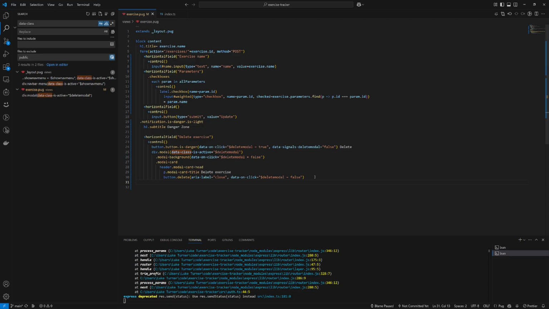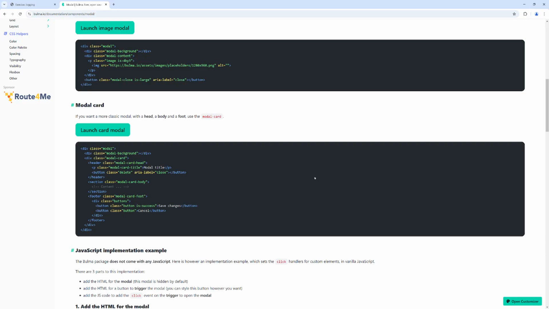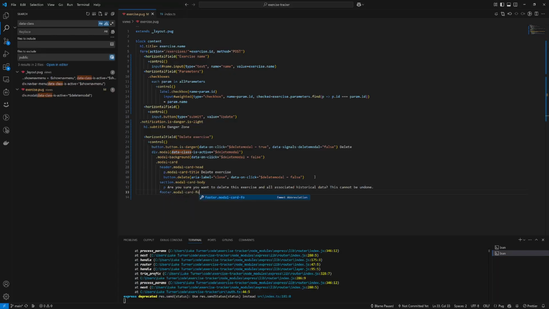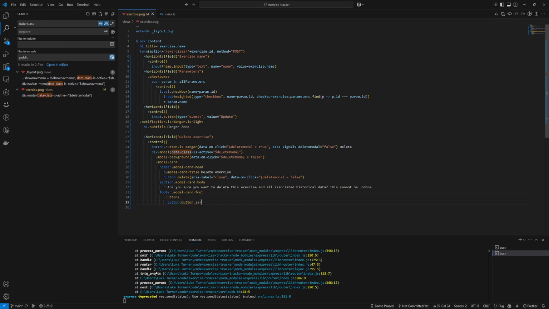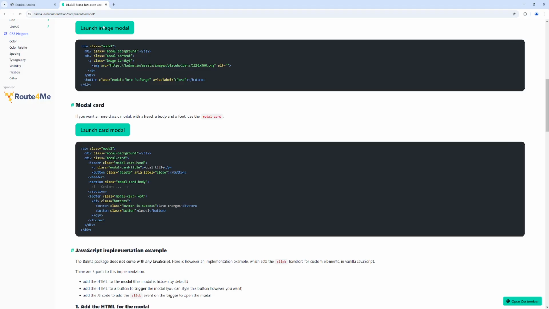And then we also need a section dot modal card body. And this would just be like, are you sure you want to delete this exercise and all associated historical data permanently? This cannot be undone. And then we can have a footer, modal card foot. And then in here, there would be buttons. We would have like an OK and a cancel button. So button dot is success. Actually, we would call this dot is danger probably. And this would be like delete. And then we would have another button dot button cancel. Let's see what that looks like.